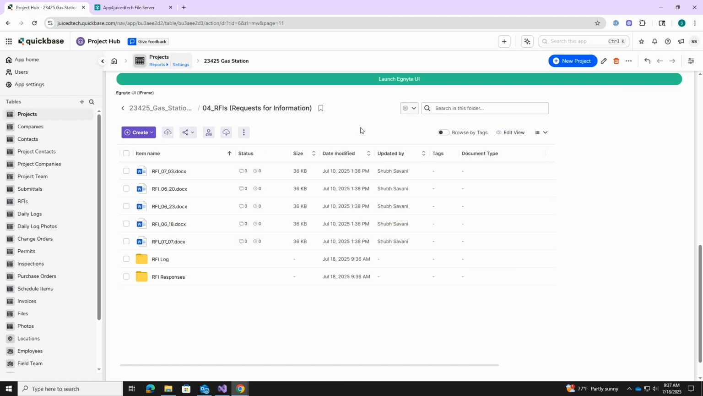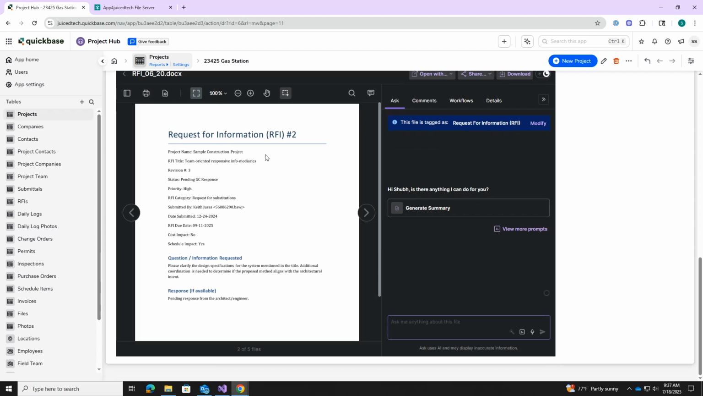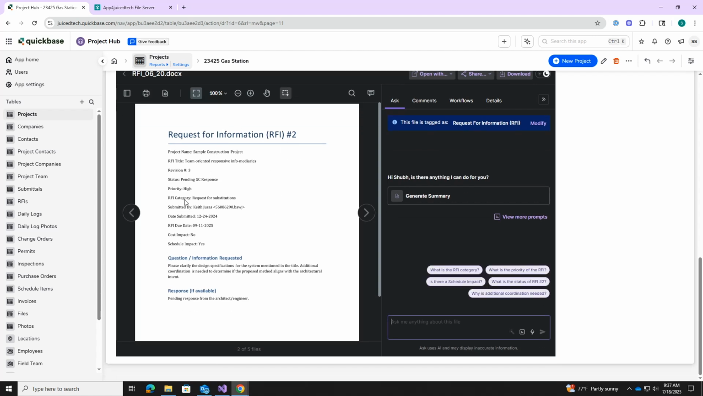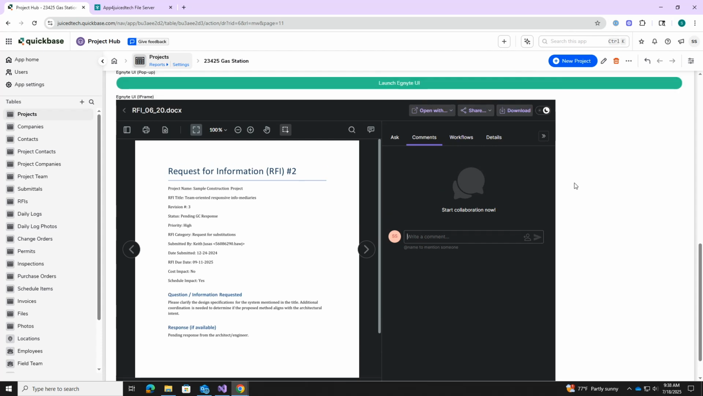Quickbase app right here. So that's how you can upload documents, and then you can click into it and use Egnyte's file viewer right here. So you can view it as a PDF. You can ask it questions, and I go more in depth in the other video on how you can use this AI service, this chatbot, to really enhance your documents. You can add comments, really allowing for collaboration, workflows, as well as details. So this is giving you full capabilities of Egnyte in your Quickbase app.